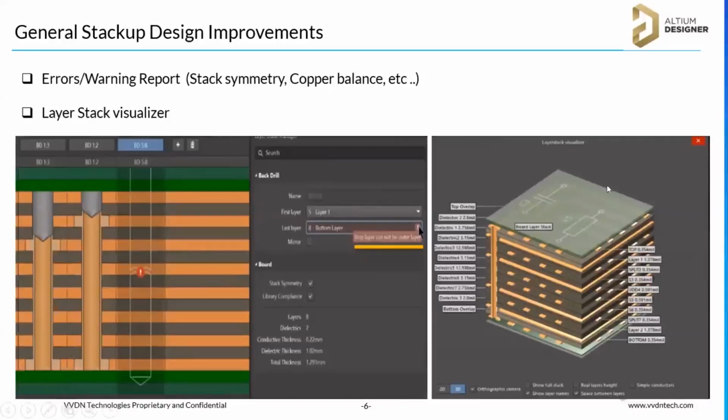And on the right side, you can see this is a layer stack visualizer. So you can see it in 3D, like how exactly your stack up will be visible in 3D if you want to display it and showcase it to your customer or client. The options are there with 2D, 3D, and orthogonal camera. You can even display the real height. Okay, so that has been implemented.